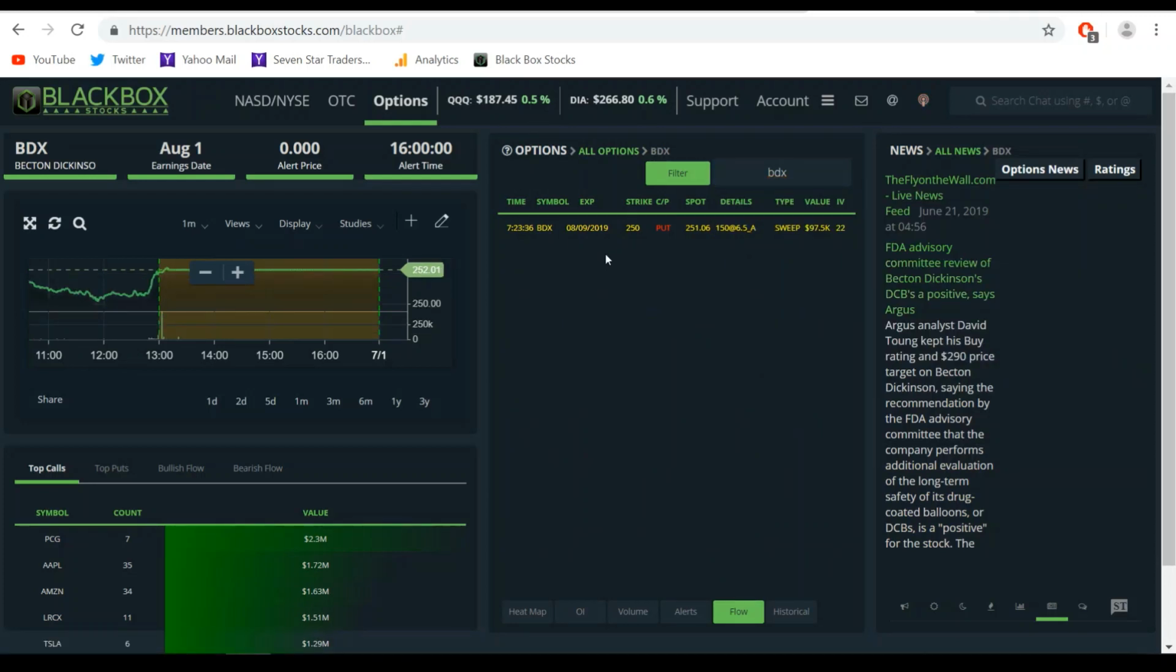And what comes up here is an 8/9 expiration, $250 strike put. Someone put almost $100,000 into that. That was a sweep above the ask. And that single transaction there took out the entire open interest of that particular contract. That's what the yellow color means. So 8/9, 250 put. Someone put almost $100,000 into that. It's a sweep, it's above the ask, so we like to see those.